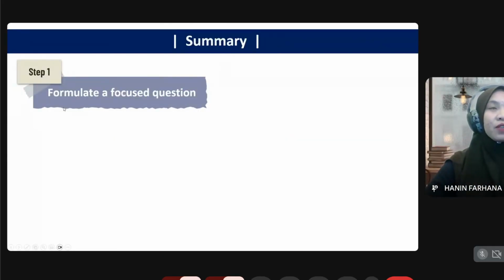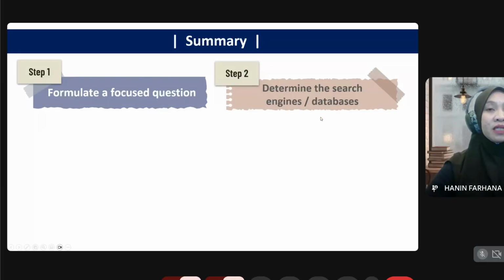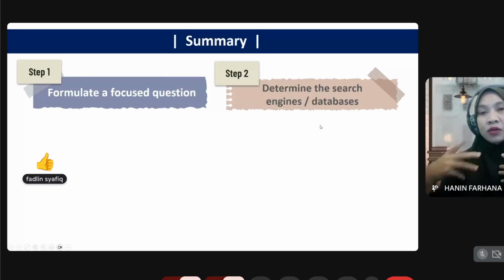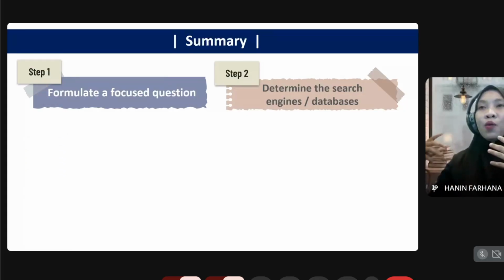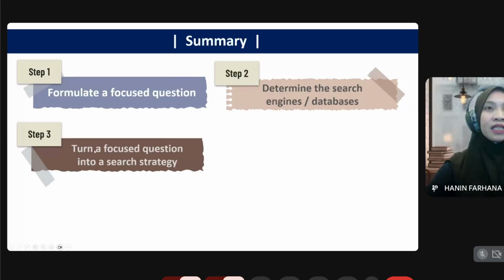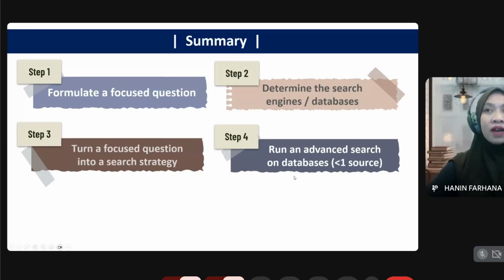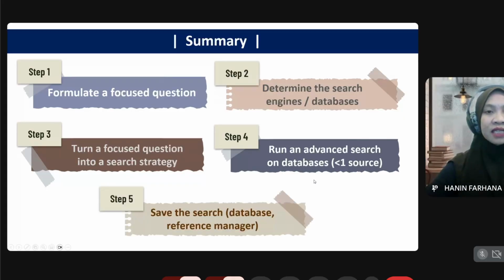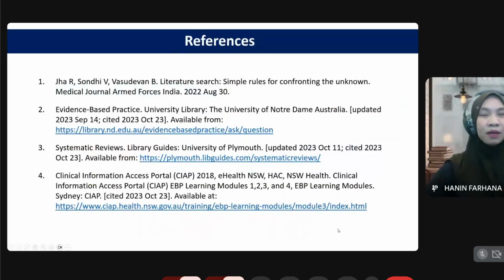So in summary, for the first part, step 1 is to formulate a focus question. Step 2 is to determine the search engines and databases. Ovid Medline is the best for me, and alternatively, you can use PubMed. If you are familiar with Ovid Medline and PubMed, Web of Science and Scopus are quite easy to do. Then turn the focus question into a search strategy, run an advanced search on databases, preferably more than one source, and save the search in the database and reference manager. So these are some of the references on the search strategy.